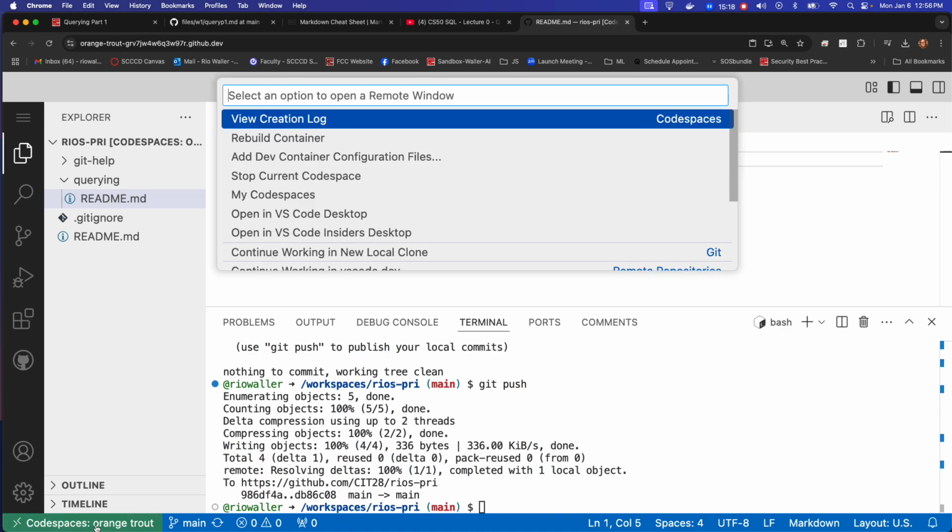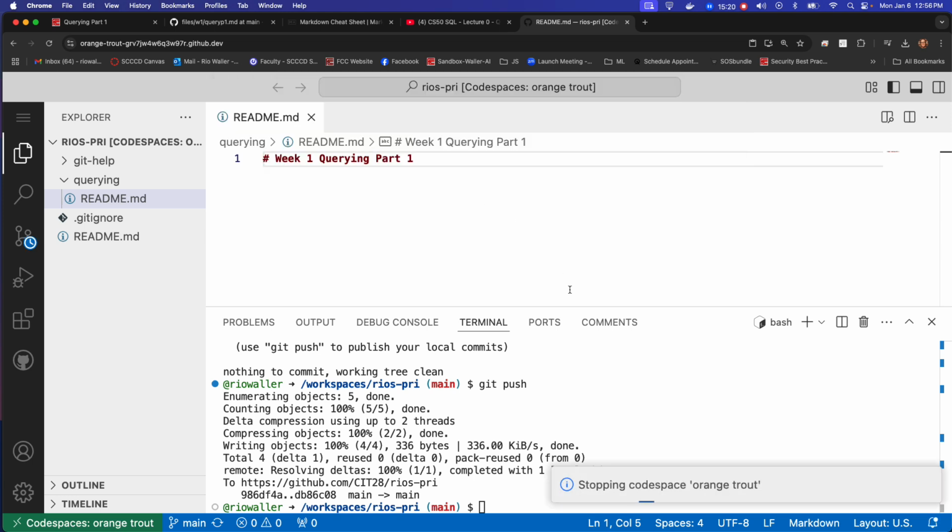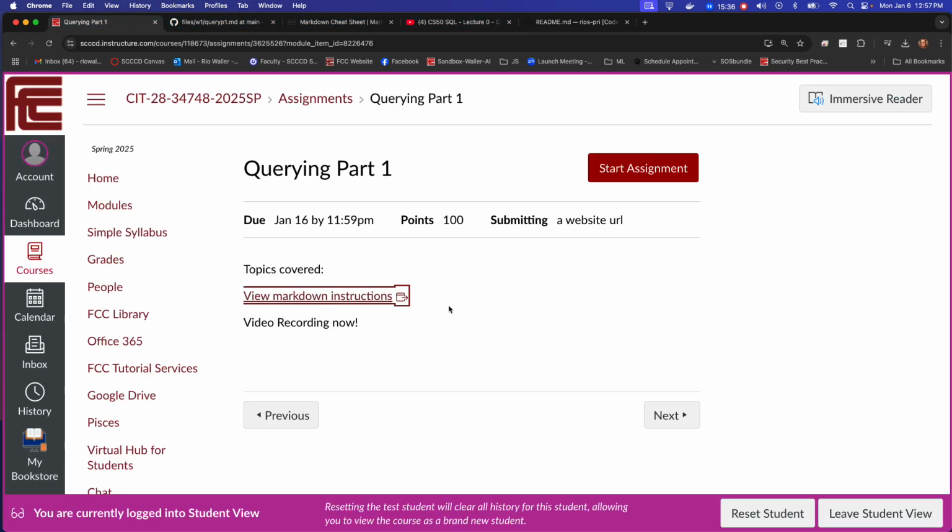And again, stop my codespace because that time is ticking through. And you'll probably see me in the next couple weeks remind you about the links that I talked about in the setup to actually check how much time you're using here. Okay, so while that stops, I'm going to go back over to here.